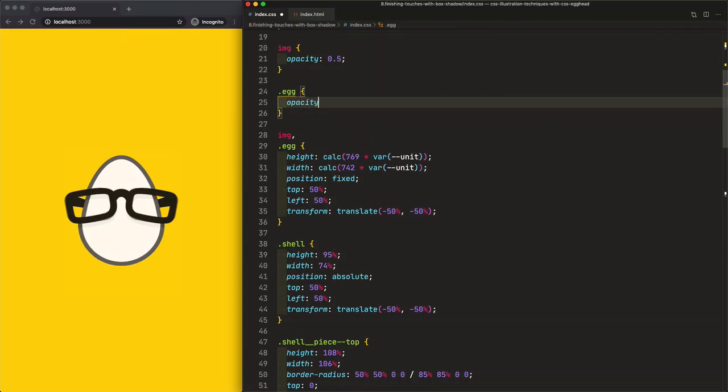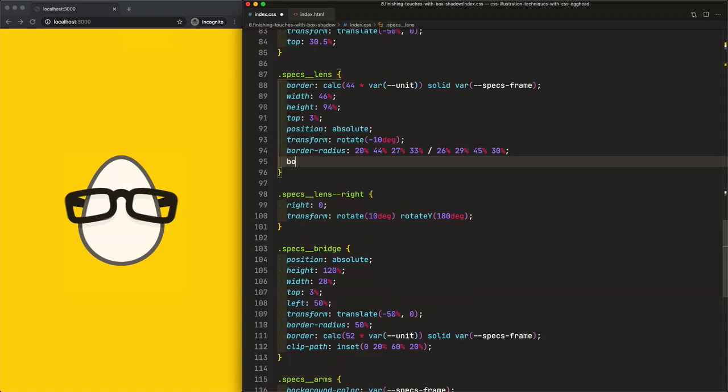If we reduce the opacity of our egg and raise the opacity of our image, we can see that our spectacles actually cast a shadow onto the eggshell. And that's something we can achieve by applying a box shadow to each spectacle lens. Let's start by adding a basic box shadow. A box shadow consists of a horizontal offset, a vertical offset, a blur, a spread, and a color.